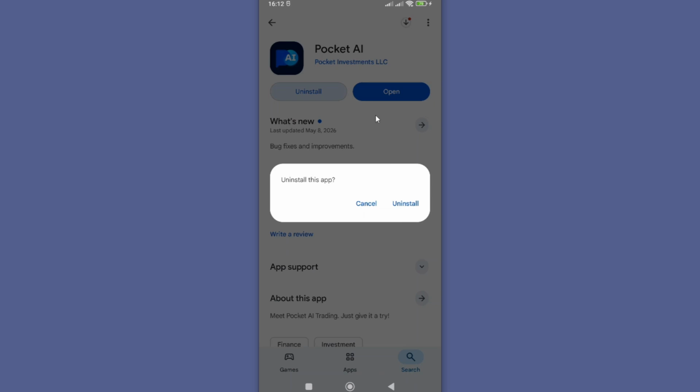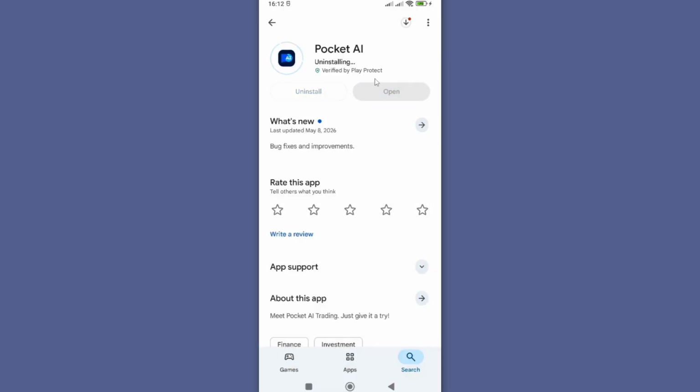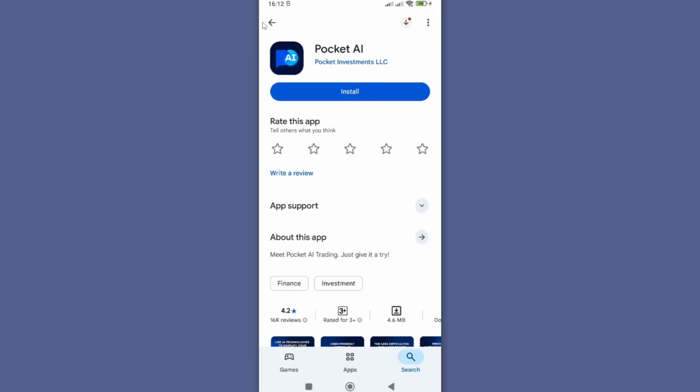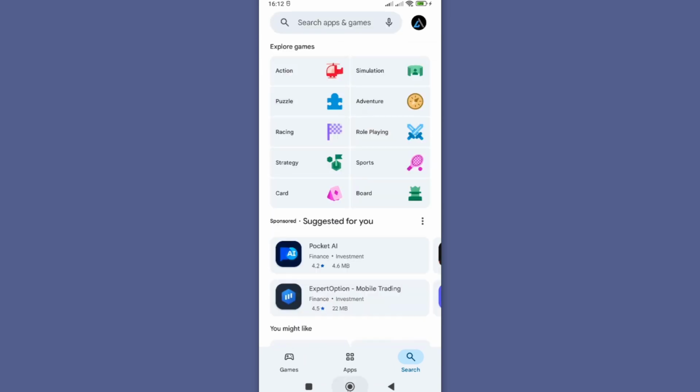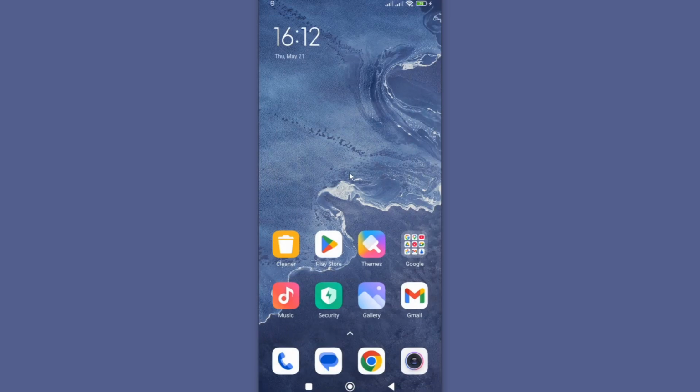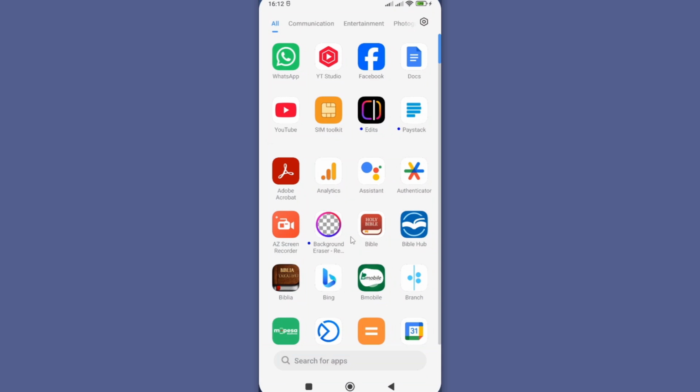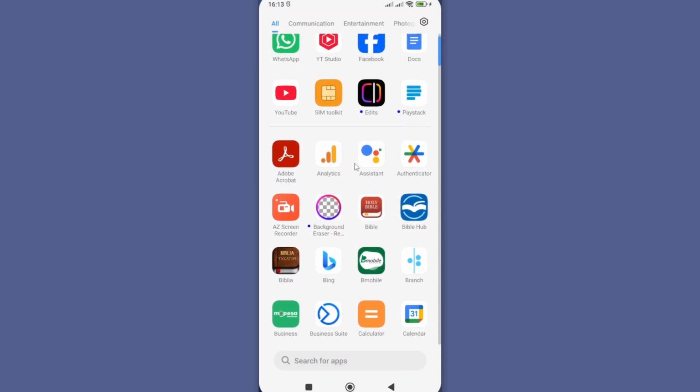So proceed and tap on uninstall, and this will remove all the files for Pocket AI trading app from your smartphone together with the app. Now, if I go back to my apps, now look at that, the app has been removed permanently. So that's how you can permanently uninstall Pocket AI trading app from your smartphone.